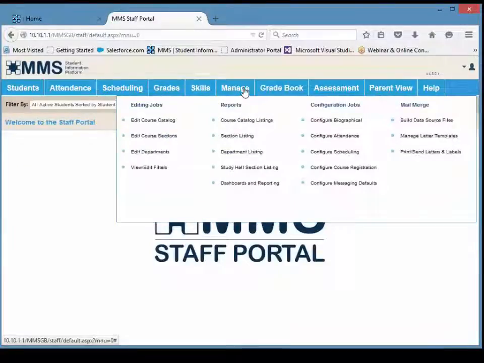Under Manage, this is more the database configuration when I'm in MMS Generations, or it is School. So the school management jobs are things like editing the course catalog and areas here, and this includes setting up your filters. You can do some reports that have to do with the catalog and sections. You have configuration areas so that you can set up the system. And then this is where you would also come in for mail merge for biographical and attendance.